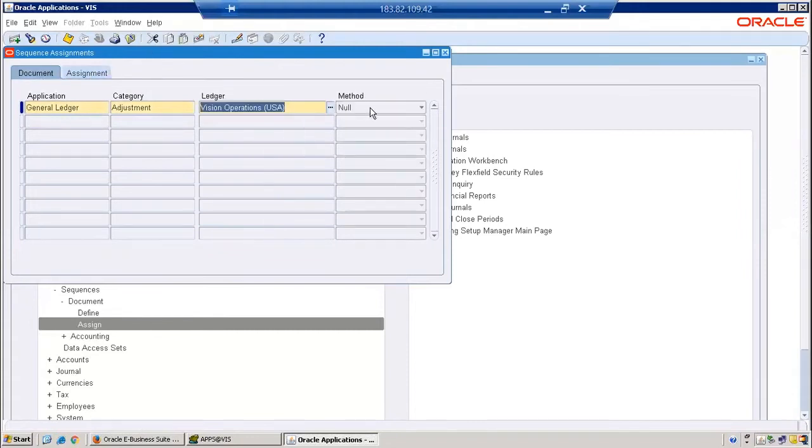And now there is something called method again. Method is actually automatic, manual, or null. So if you want, you can create a separate document sequence for automatic journals versus manual journals. Automatic journals are created in GL from the inbound interfaces, basically you are creating those journals from the external system. Manual journals are journals which you create manually within the GL journal form. So when you say null, then you are using the same document sequence for both automatic as well as manual journals. So I'm just saying null. Save.